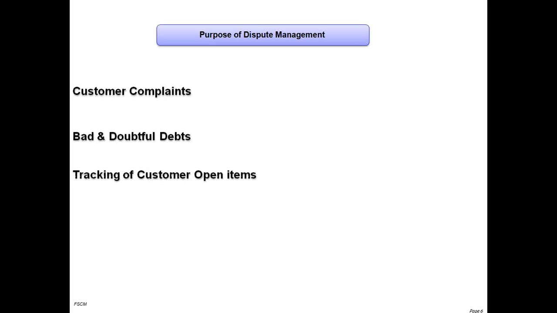And the next one is the tracking of customer open items. Yes, each and every open item related to a specific business partner, or each and every open item related to all business partners, you can track all this information and you can send it to the dispute management system. From that you can have a follow-up. Because there could be valid business reasons.